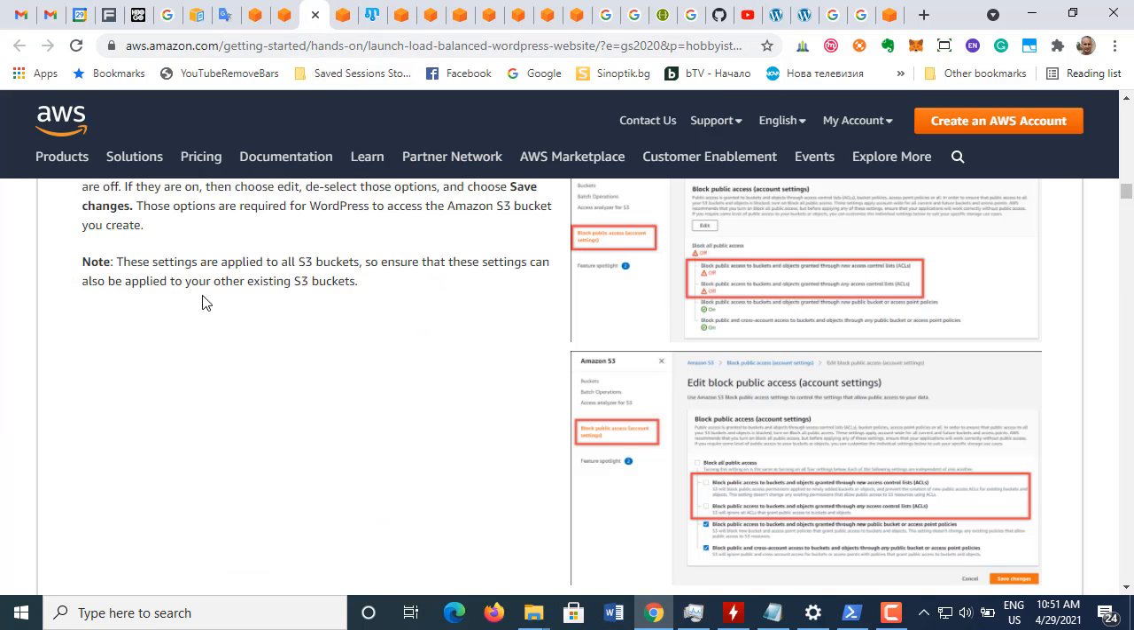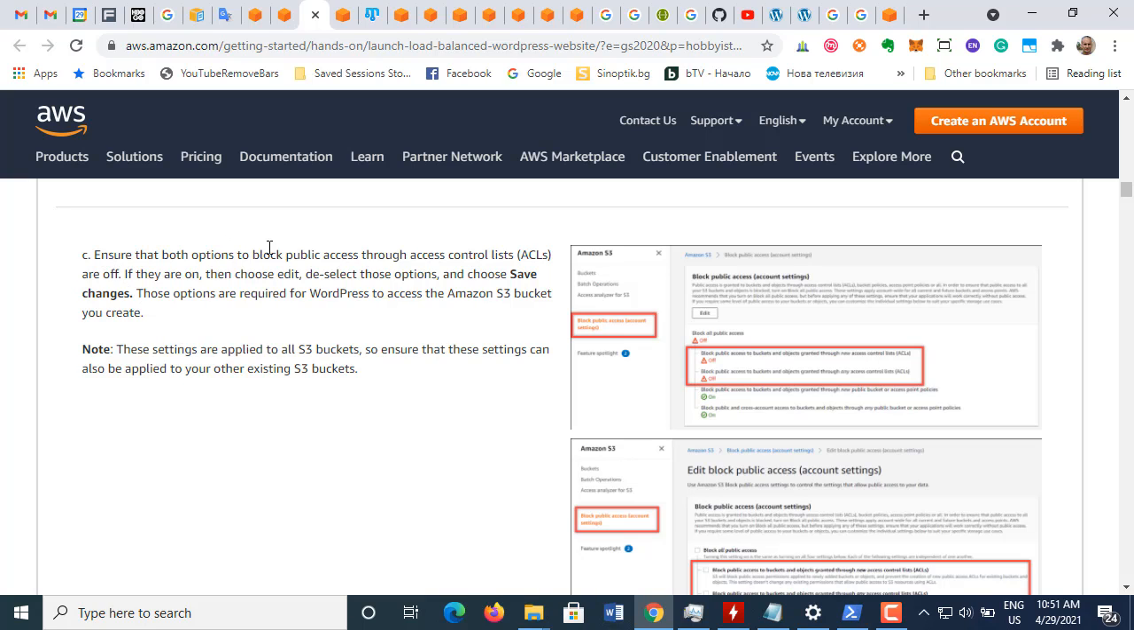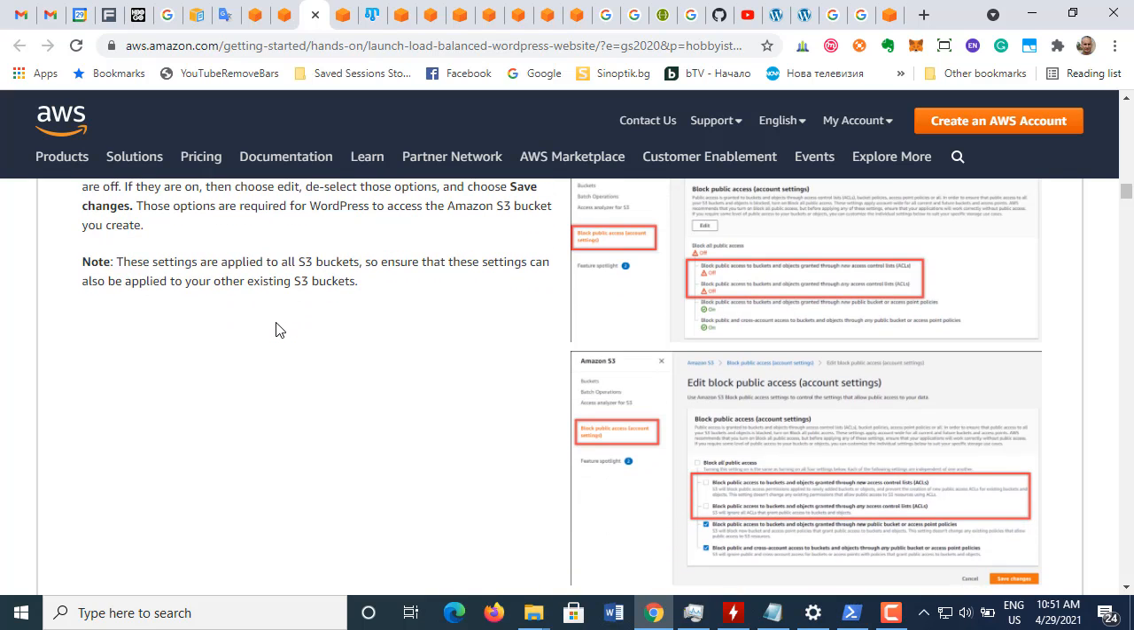Okay. Ensure that both options to block public access through access control list are off. Okay, they're off. If they're on, then choose Edit, deselect those options and choose Save Changes. Those options are required for WordPress to access the Amazon S3 buckets you created. These settings are applied to all S3 buckets, so ensure they can also be applied.